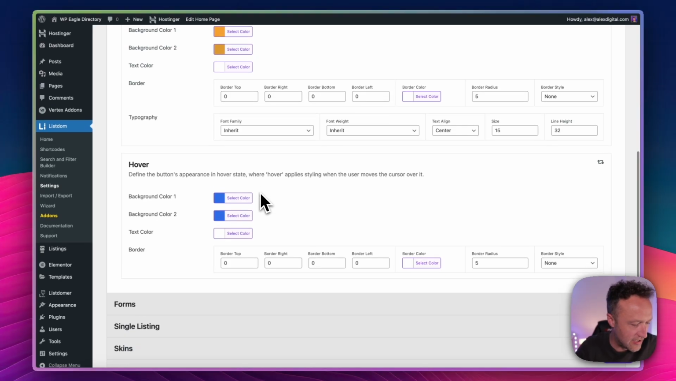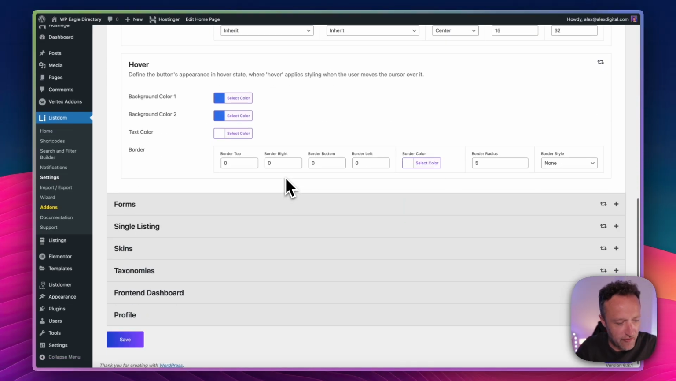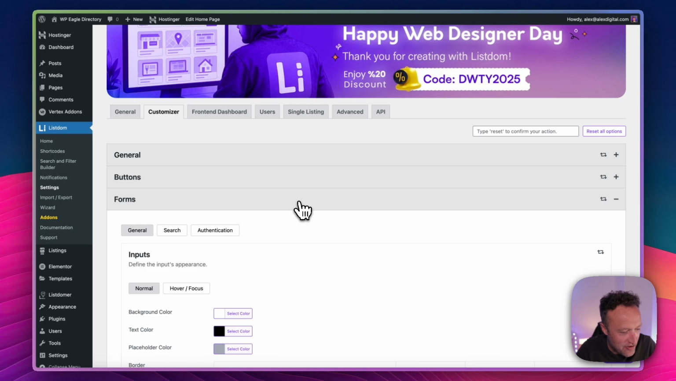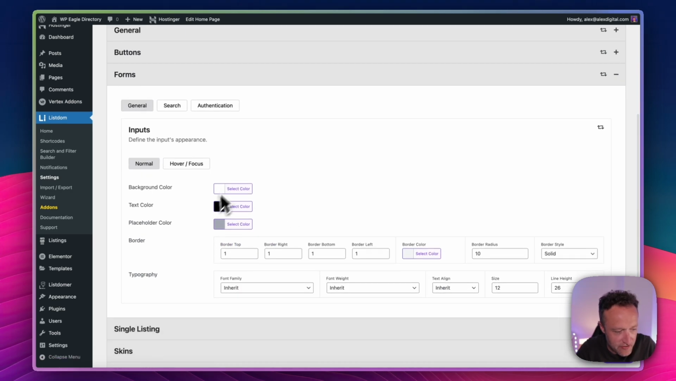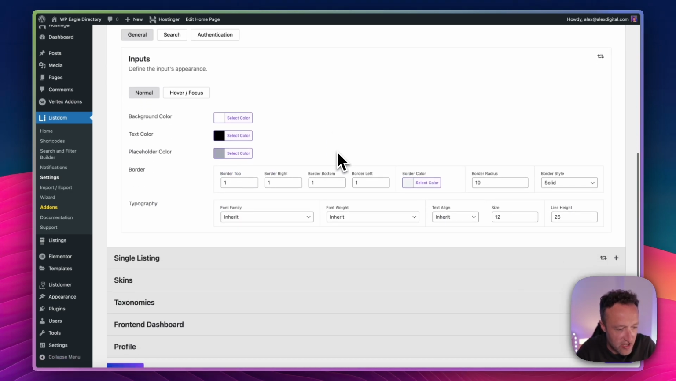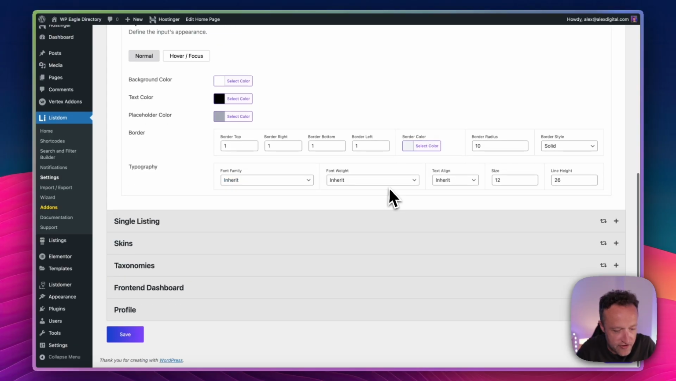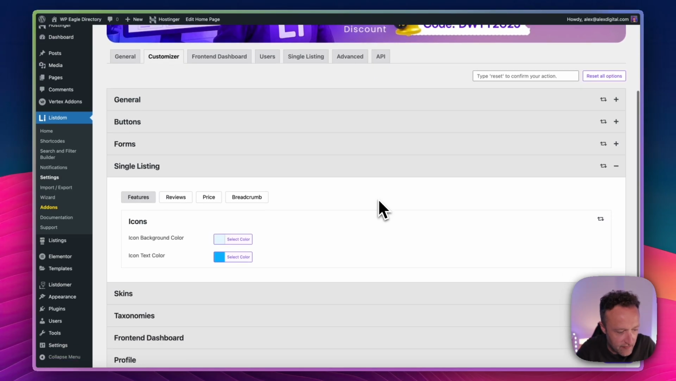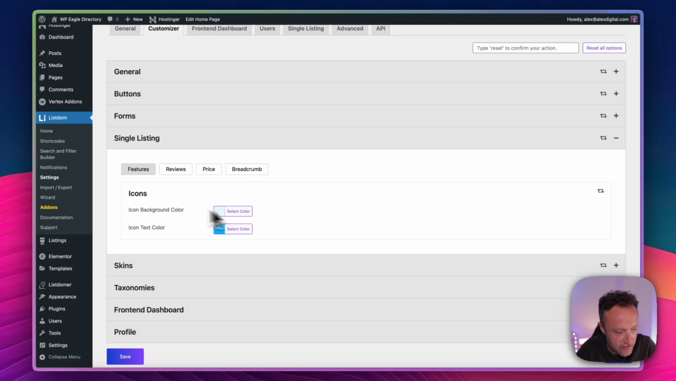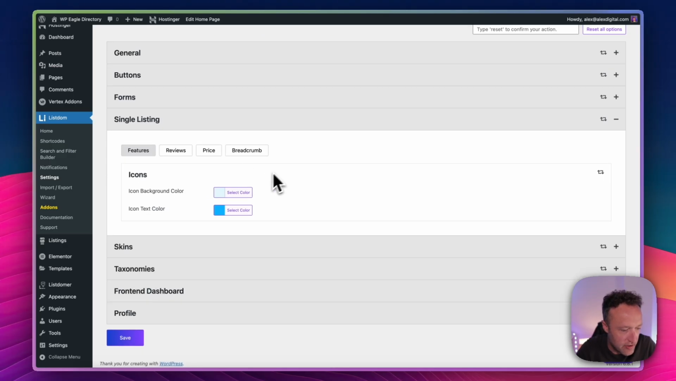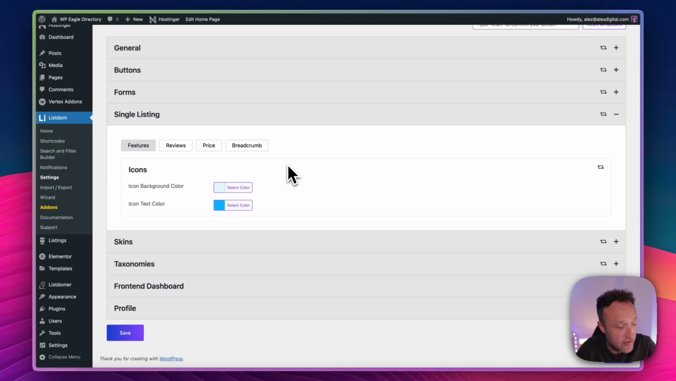Then on hover, well, we can leave it blue. I don't know if blue and orange is going to work, but we'll find out in a minute. Then we've got the forms. So again, you can adjust the colors, you can adjust the borders, you can adjust the fonts. It's all in here. Then in here, you've got the icons for your single listings, for the features. They're blue at the moment, but again, you can change them to whatever you like.